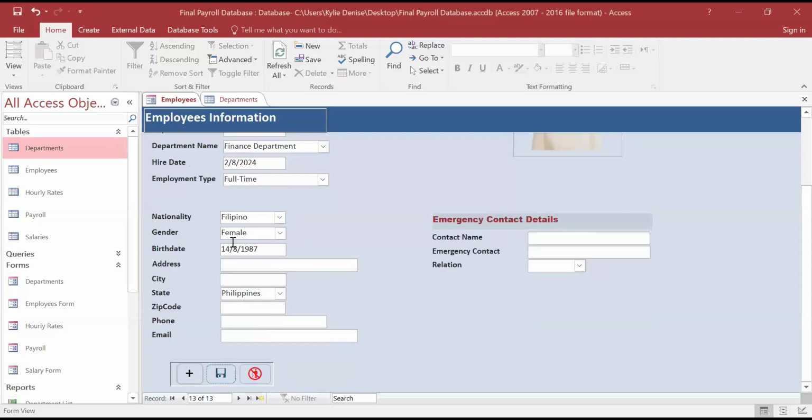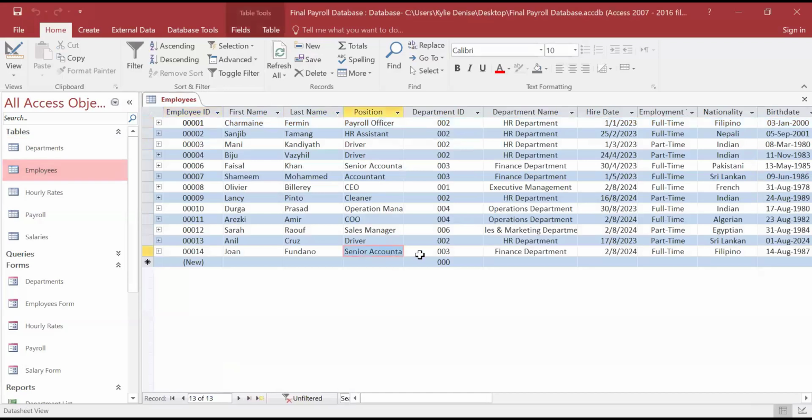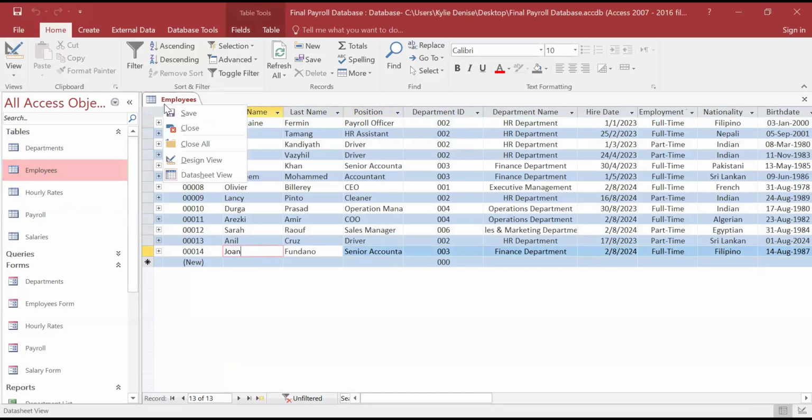So just click save. It shows here at the last. So the employees table is now working.